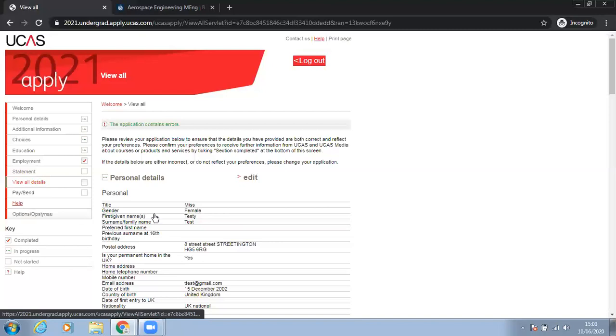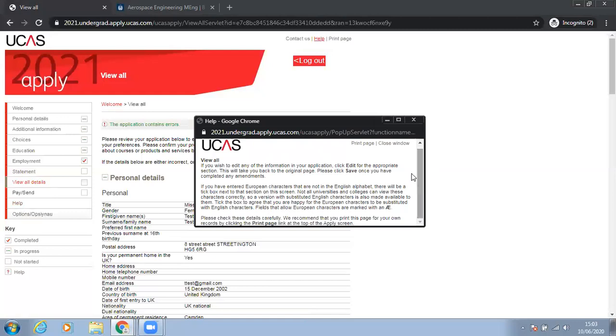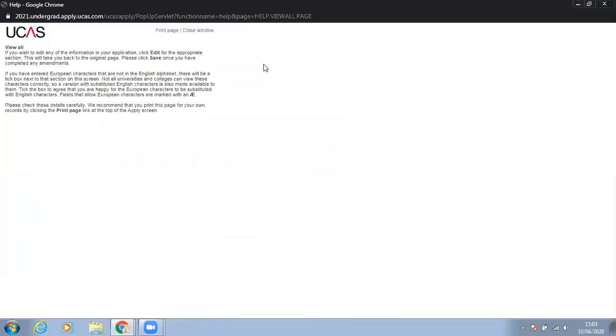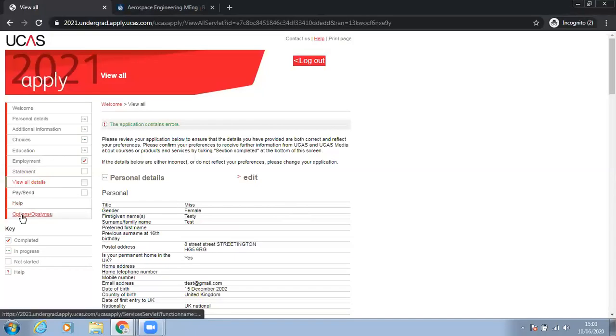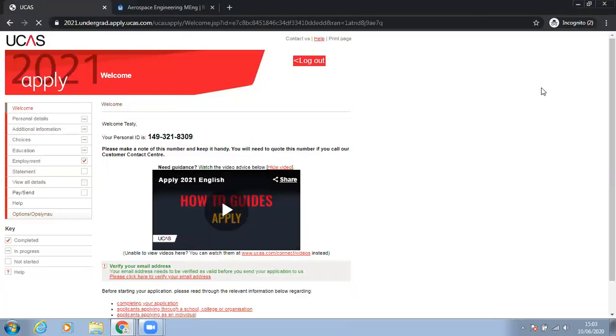The only other thing to look at really is the help section, which will give you any help, and you can change your password or security questions in the options section at the bottom. So if you've set your password to something silly, then you can change it there. That is absolutely it. That's the end of the form.